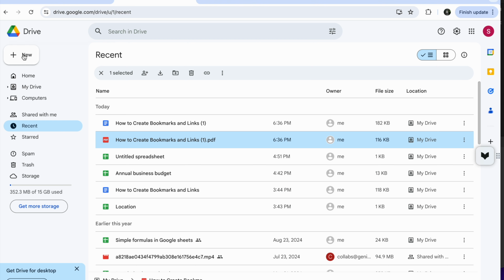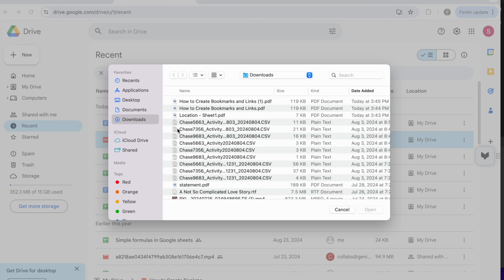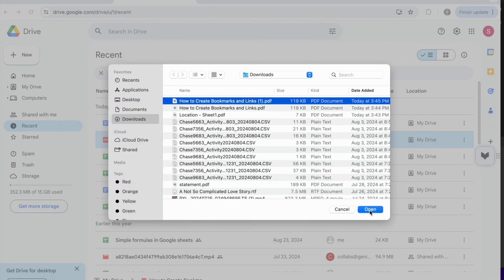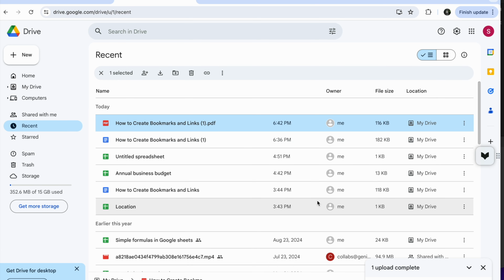to New, click on New, File Upload, and you can select the file from your downloads or whatever it is that you have it in your desktop. So I have it here in my downloads, so I'm just going to open it. You see I had already uploaded it, so it's just telling me to replace the existing file. Let's do it just for the sake of you seeing how it goes. And here you can see I have the notice upload complete, so I've got my file there.